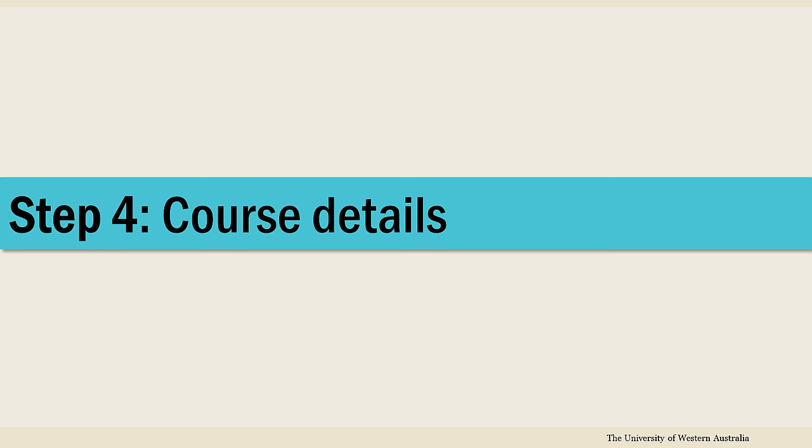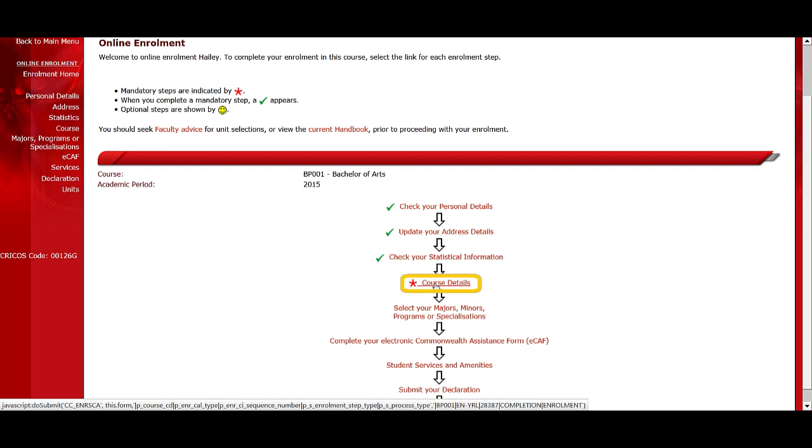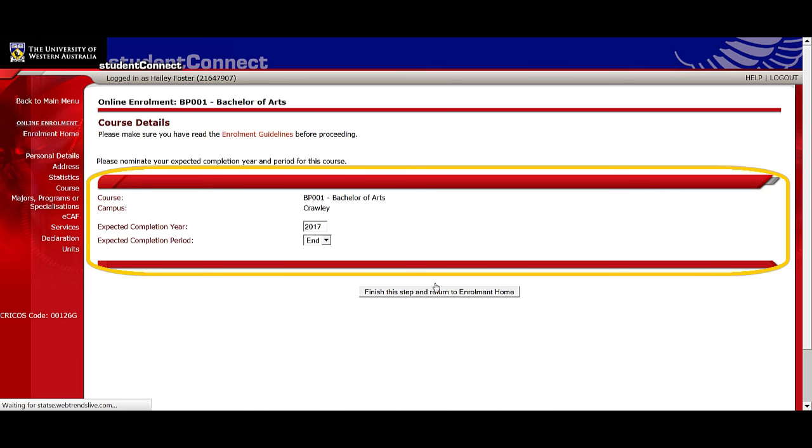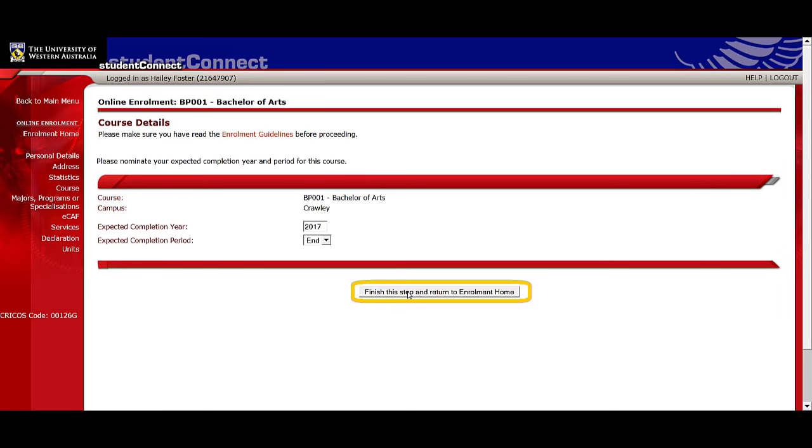Your course details in Step 4 should also be pre-filled, but think carefully if you need to make any changes. If you're planning to study part-time, you should change your expected completion date to a later one. You'll be asked to complete this step each year, and it's important to keep us up to date with any changes to your expected completion date. If you think your course is wrong or you would like to change it, contact Student Central.